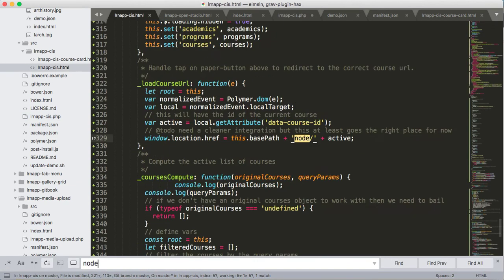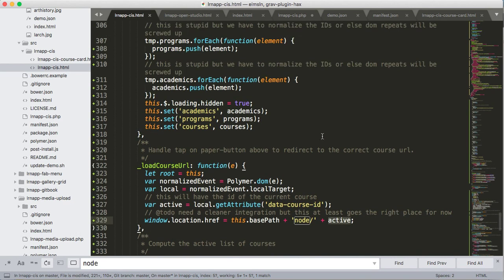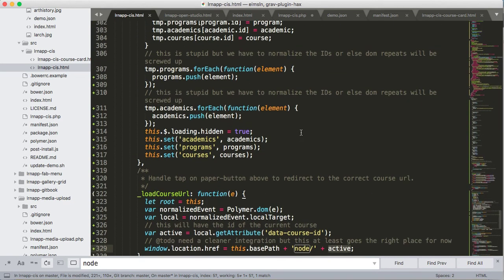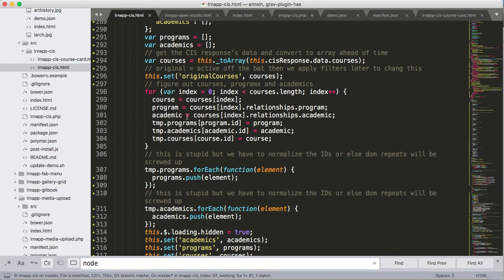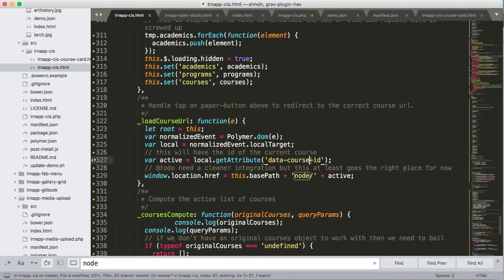Now I think I had the word node programmed in there, so obviously I don't want to do it that way. So active should be get attribute data dot local course ID, right? But that is the array position on the front end. Yes, it is the array position on the front end, the ID of it. And so I should be able to then do this dot courses dot active, because that's going to be the course ID in question. And then that dot data dot URL, or URI is probably a better convention.